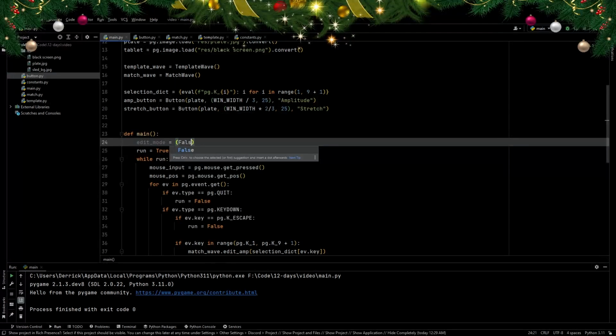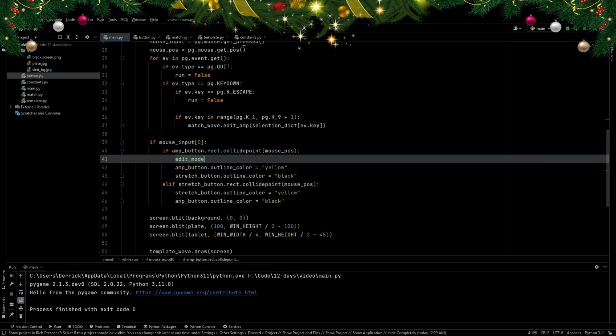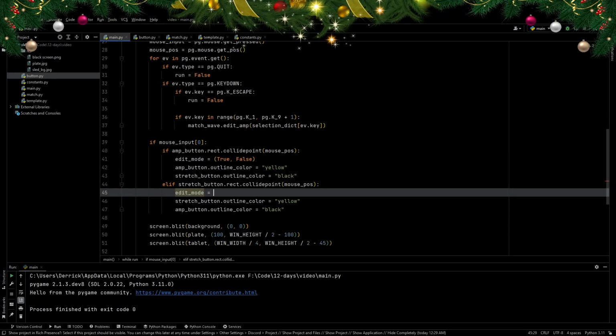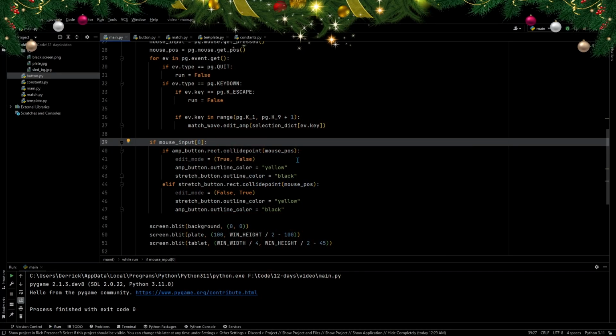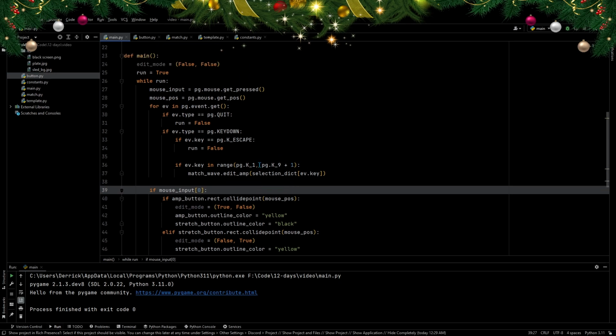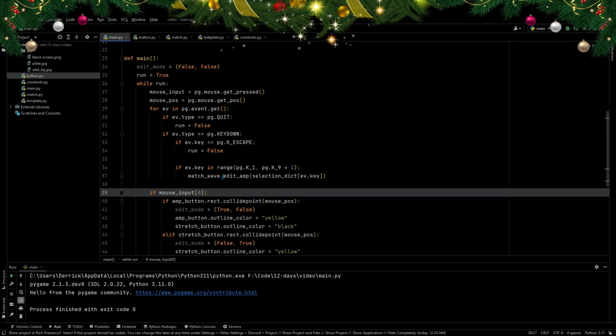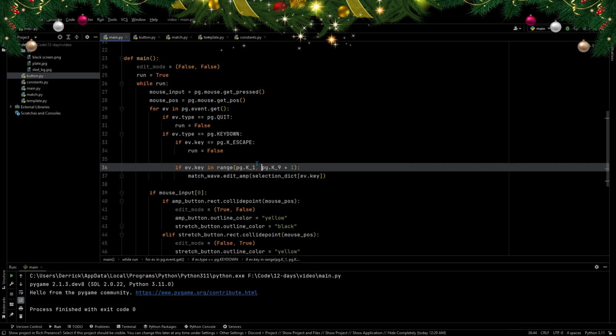Now in terms of edit mode, beneath our main function, I want to create a tuple that are both set to false by default. I want my edit mode to be set to true and false in one, and then false and true in the other. Nothing happening now, but we can use this to change whether we're editing the amplitude or the stretch.